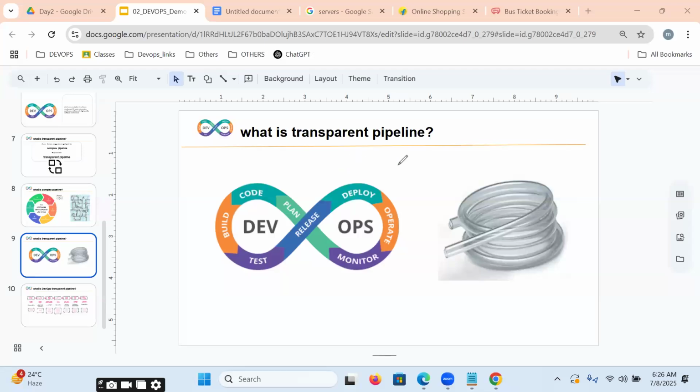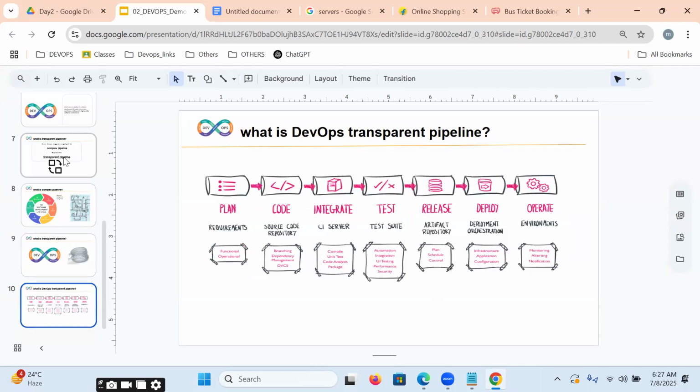In the DevOps transparent pipeline, everything is automated, everything is transparent. Due to this transparency and automation, even if you get an issue in the middle of the process, we can easily identify and rectify the problem as soon as possible and deliver as soon as possible. That means the cost is reduced, the quality will be increased, and the customer is also satisfied. That is the reason we are replacing the complex pipeline with the transparent pipeline. The actual DevOps transparent pipeline looks like this.